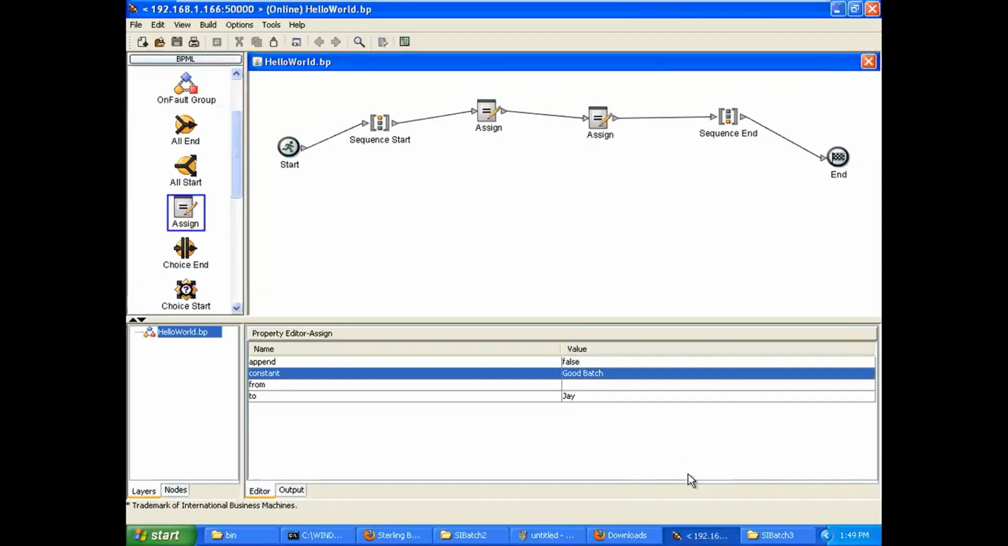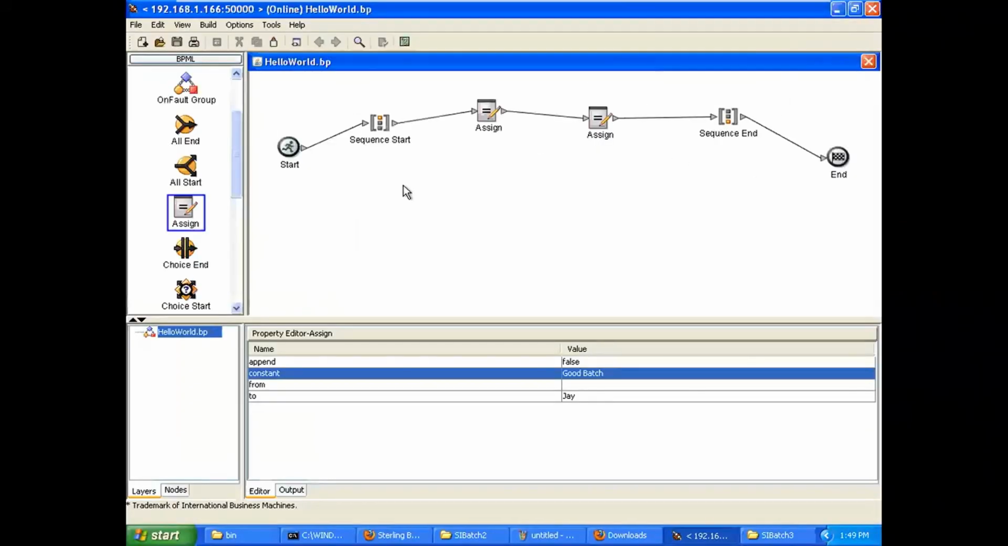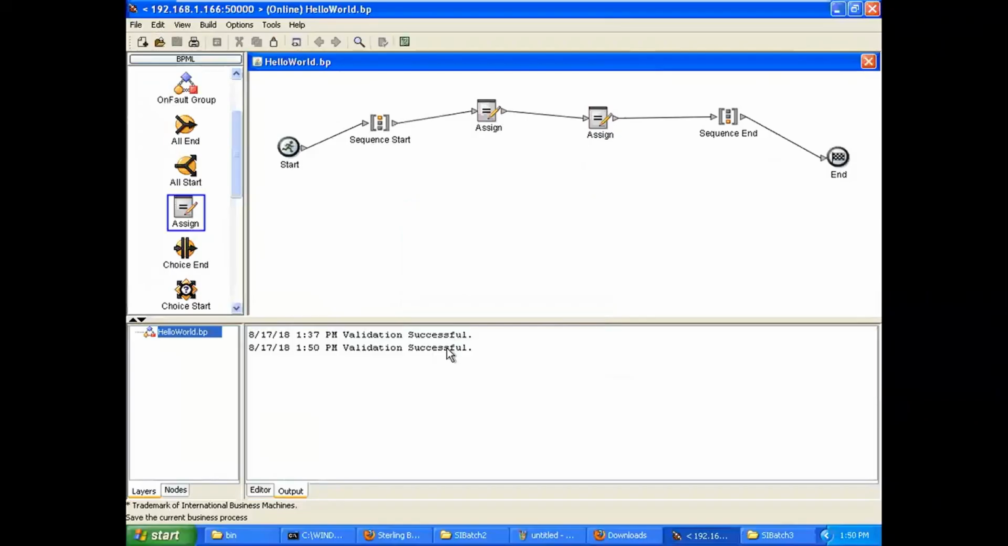Now I'll come to this screen. I updated my business process again on my desktop. I need to execute this updated business process in Sterling Integrator, so I have to check in this business process back in Sterling Integrator. I will go to file and save, validate, yes, save. So it is saved again in the hello world.bp file, which is saved in the C drive, and it says business process validation successful. So we are good.